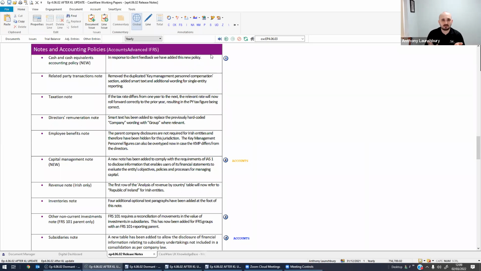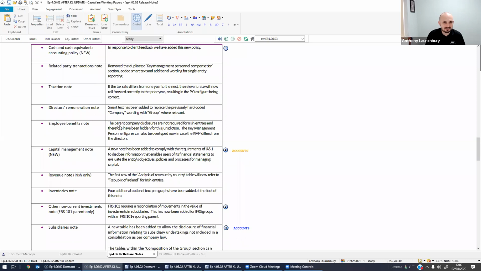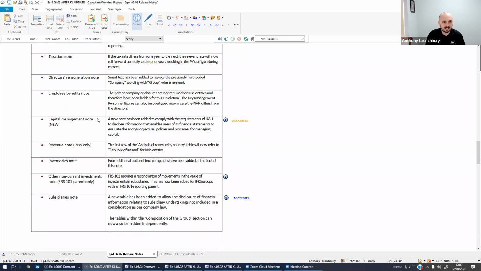You'll have the same editing tools as what you would expect to have with any other text note. So you'll be able to go through and add in your own user text section and edit the wording appropriately if necessary, okay? Now, there's obviously other notes here that I'm skipping past, employee benefits notes and areas like this. However, it's really to get down to this capital management note. It's, again, to comply with the new requirements of IAS 81 to disclose information, as you can see here.